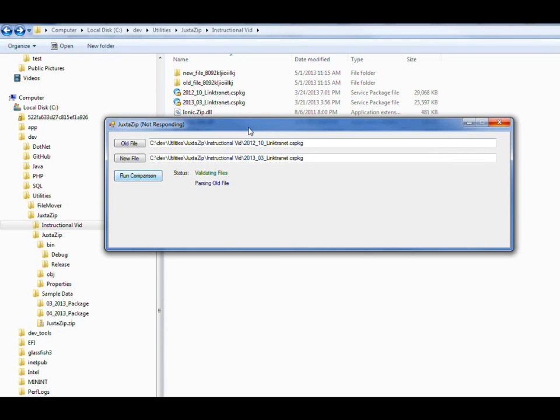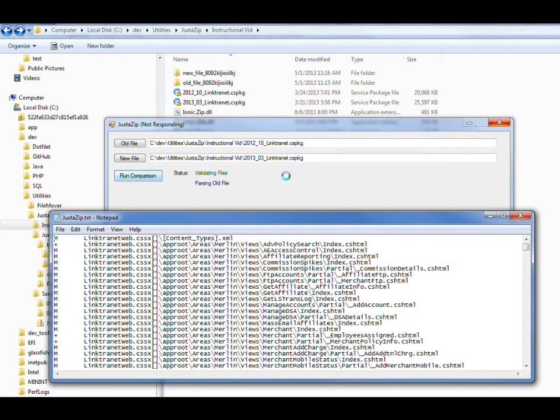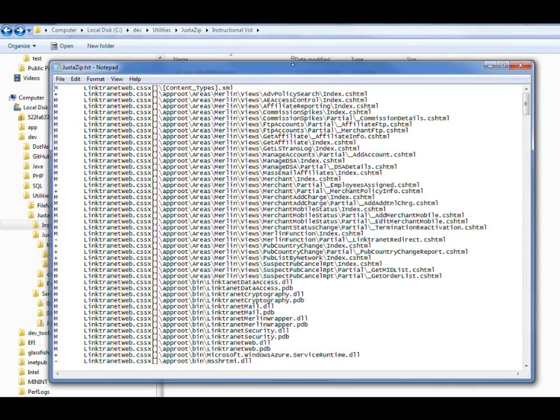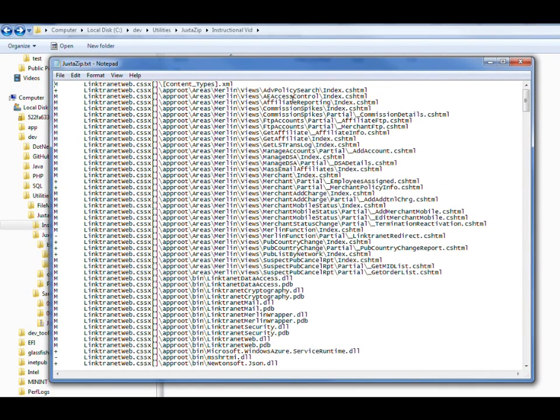And it's comparing all the files in the 2 packages, which again are just zip files. It's looking for any new files, deleted files, and any files that have been modified. Should be just a few more seconds here. Okay, so here's our differences. Quite a few modified files.